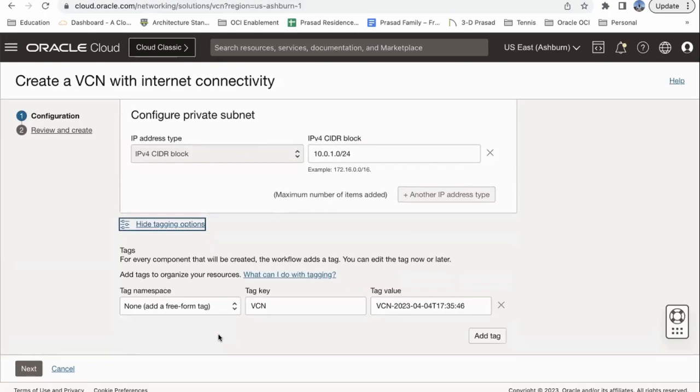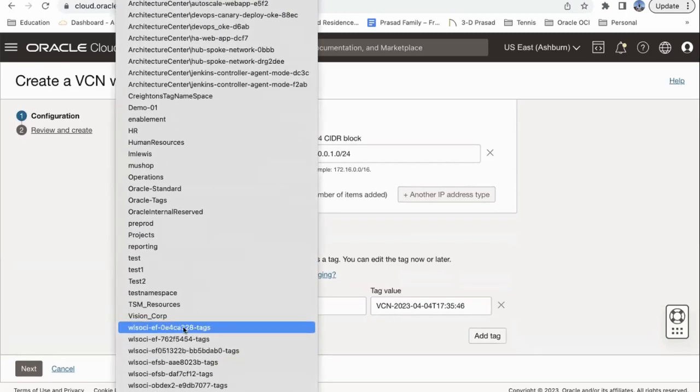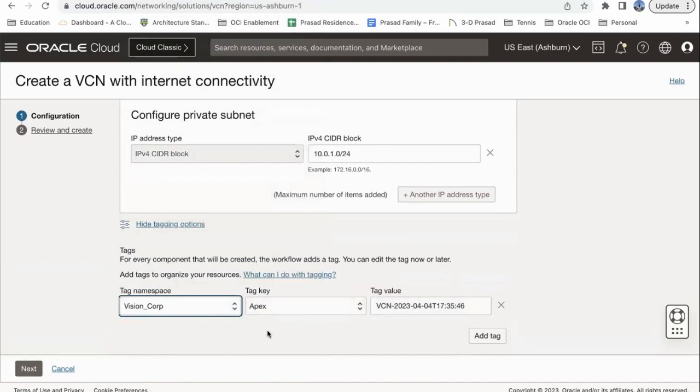By the way, I want to make a statement. Cloud is not cheap if you don't manage it well. So I want to make sure you tag it. I will also tag it. I already have a tag, Vision Corp, which is a fictitious company that we use.